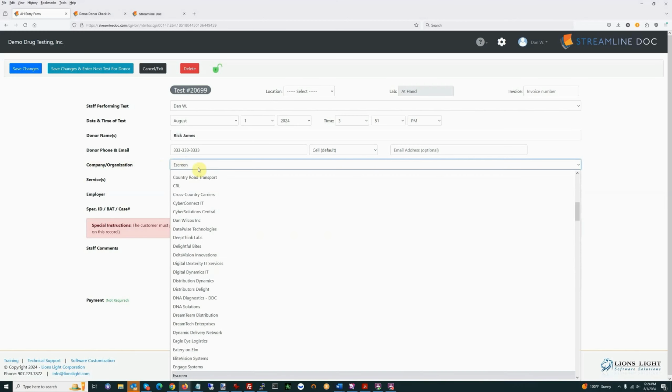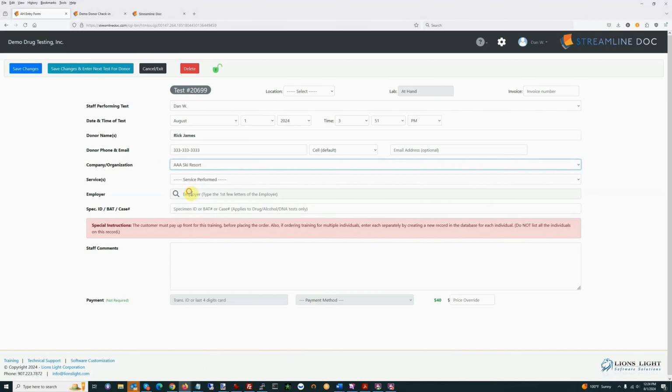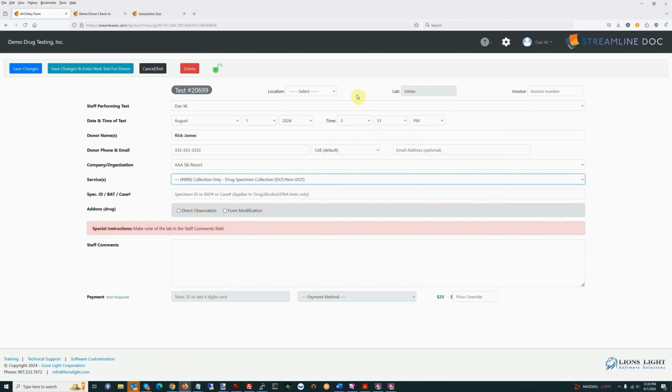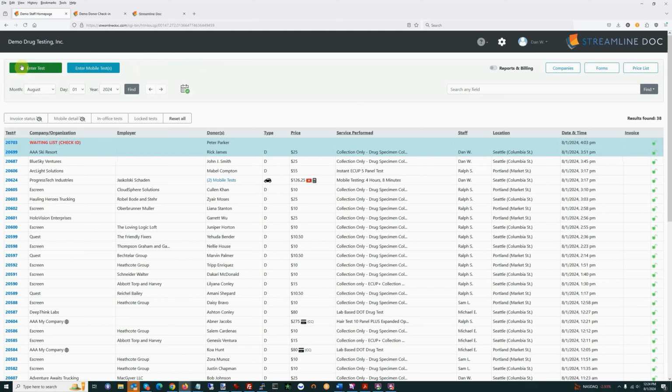So you select the company, the service, and if you have multiple locations, you would select the Locations tab. In our demo, we have multiple locations. You may not. And click Save. The entire process takes about 15 seconds. Then you take the donor back, perform their test like normal.